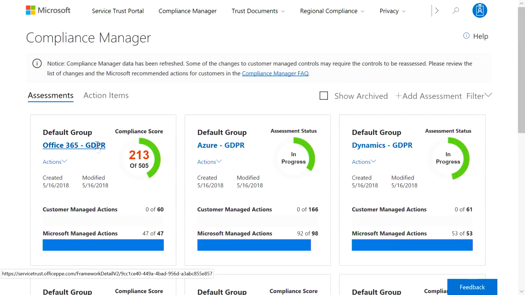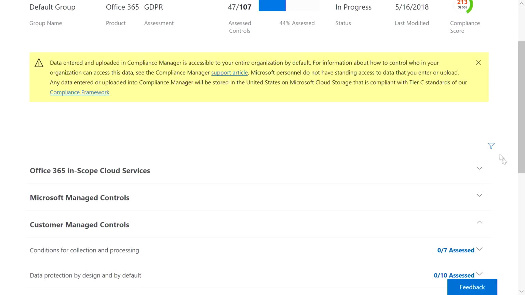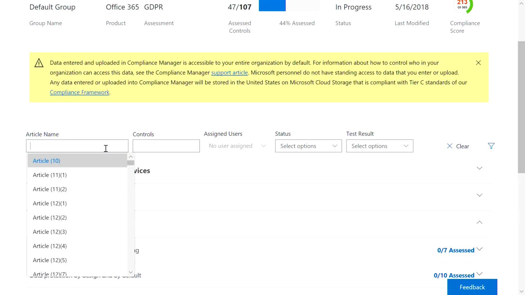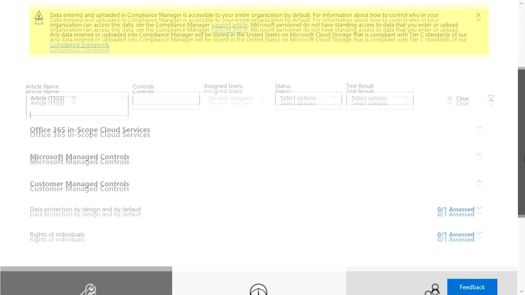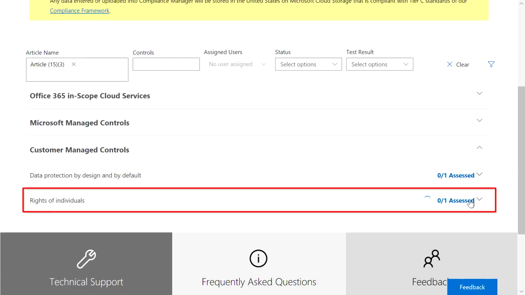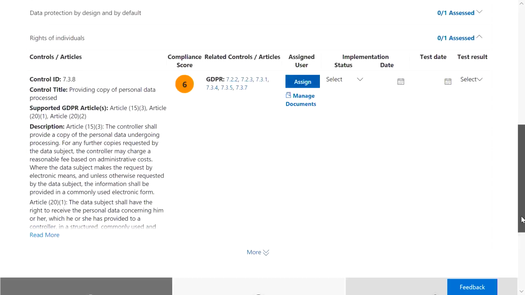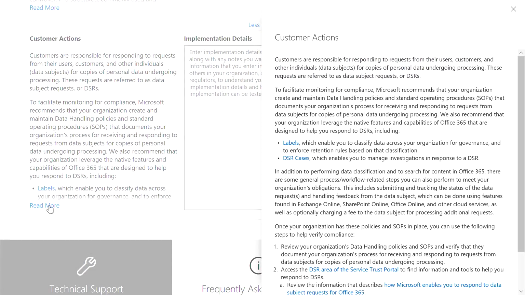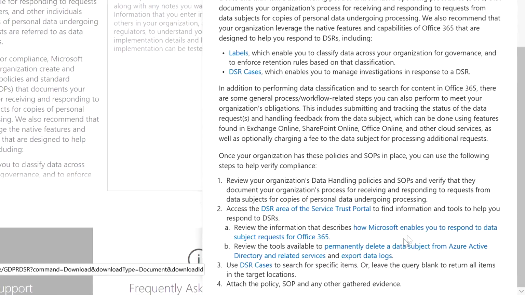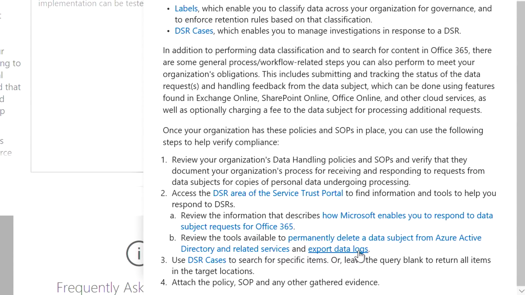So let's go back into Compliance Manager and search on Article 15.3. Note that this is a literal string search, so you have to type the word article. You'll see it summarizes available customer-managed controls. I'll expand rights of individuals under customer-managed controls. And if I click more, it'll suggest specific actions. In this case, down towards the bottom here, I see a link to data log export, and I'll click that.